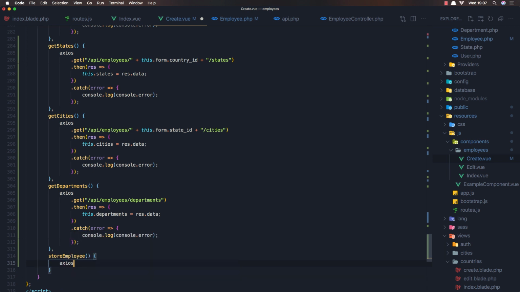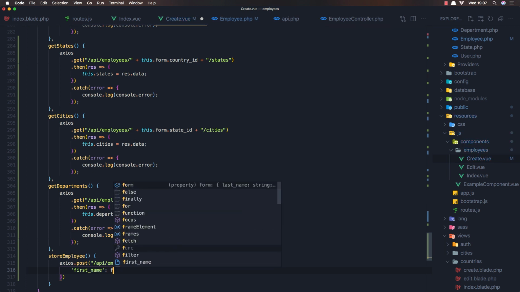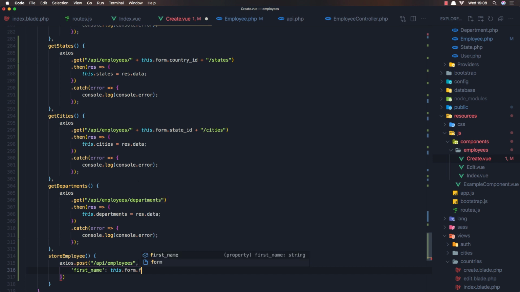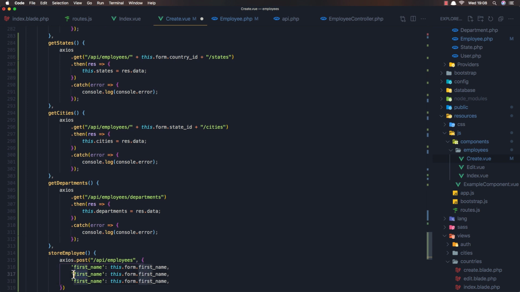And we are using axios.post, and get this one, remove the departments, just post to the /api/employees, and here we need the data, and we have first name, which is going to be this.form.first name, and copy this and paste, change this to middle name, and also this to the last name.